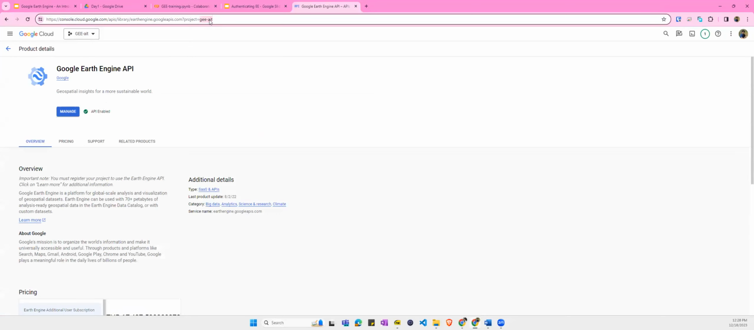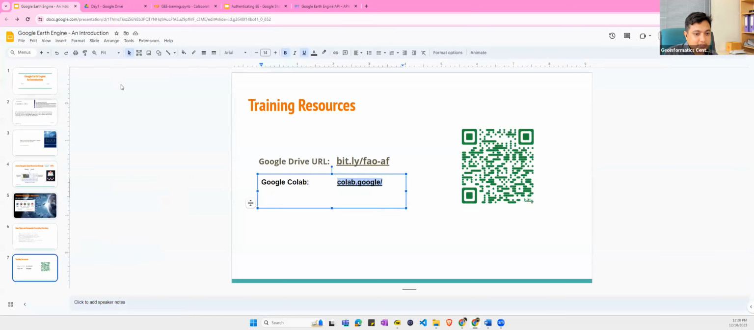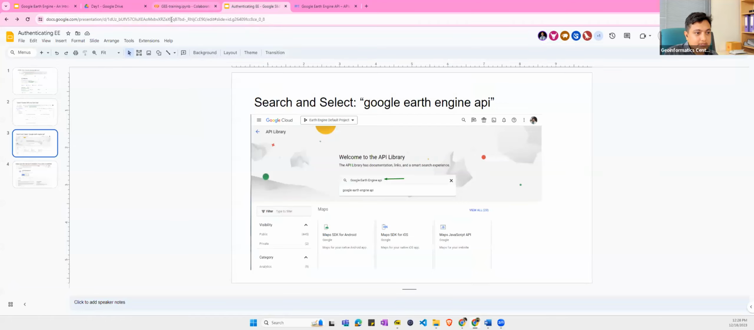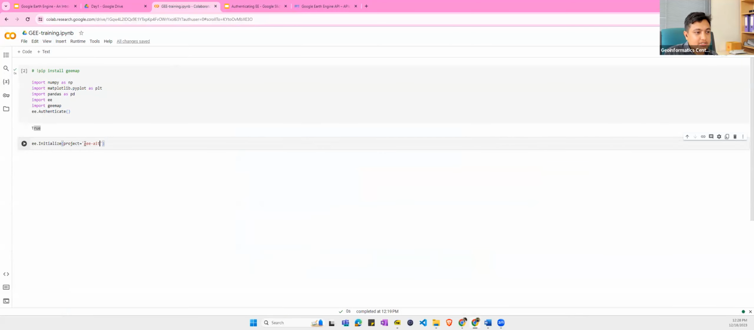Manage Google Earth Engine API. Mine is a little bit different. Google Cloud. Yeah, so in your case, it might be different. It will be different. My first project, I selected that one. Okay, so you just need to copy anything that is after this equals to sign, the project name, and then you have to paste it here in the project equals to. Okay.